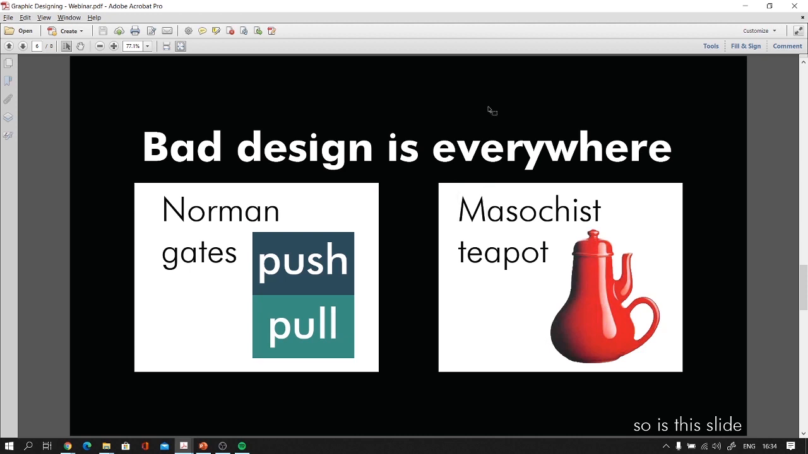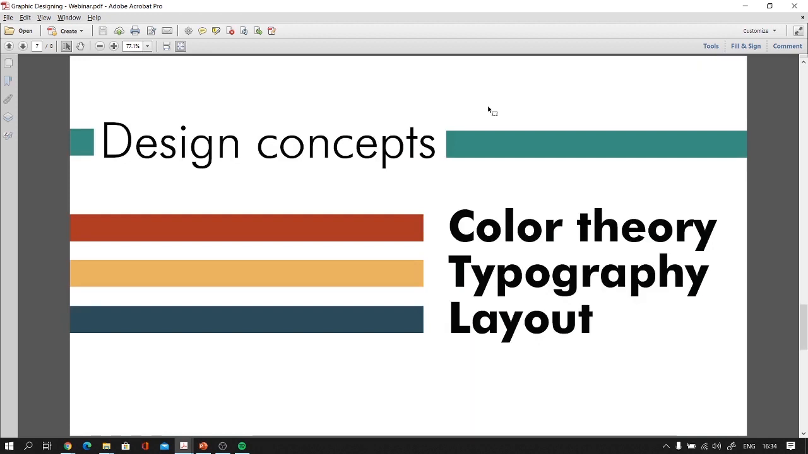Moving on, there are certain design concepts and design terminologies that designers use in day-to-day life, or even in every project, like color theory, typography, and layout. So color theory is basically how colors are used in a particular design to make it beautiful.